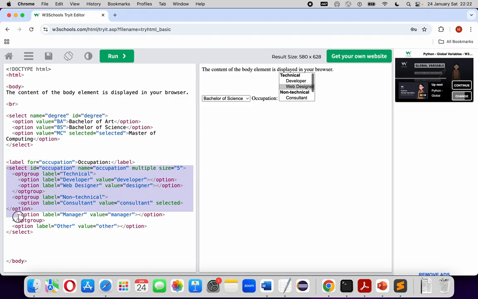Then let's go to this select option again. This ID is for the front end, this name is for the server side. So what it means is, when we select this, let's say developer, and then when we submit the data, the server will get this information: occupation is developer. So it will allow us the data type that we receive on the server side.